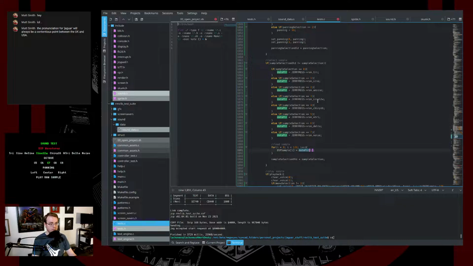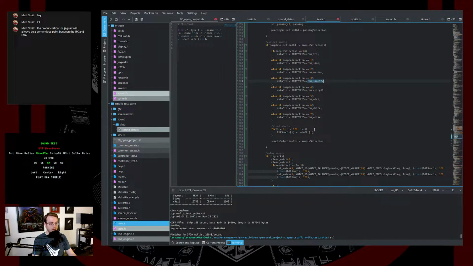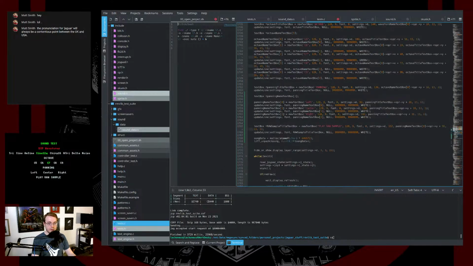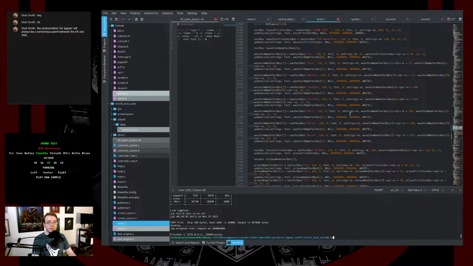Data pointer, ROM sine. Sounds like it's playing a triangle waveform rather than a sine curve. This is strange. Oh, it isn't playing it. Ah, that's why. We need to not set our sample selection to the same thing here. So we're going to set that to 2. That should fix it.